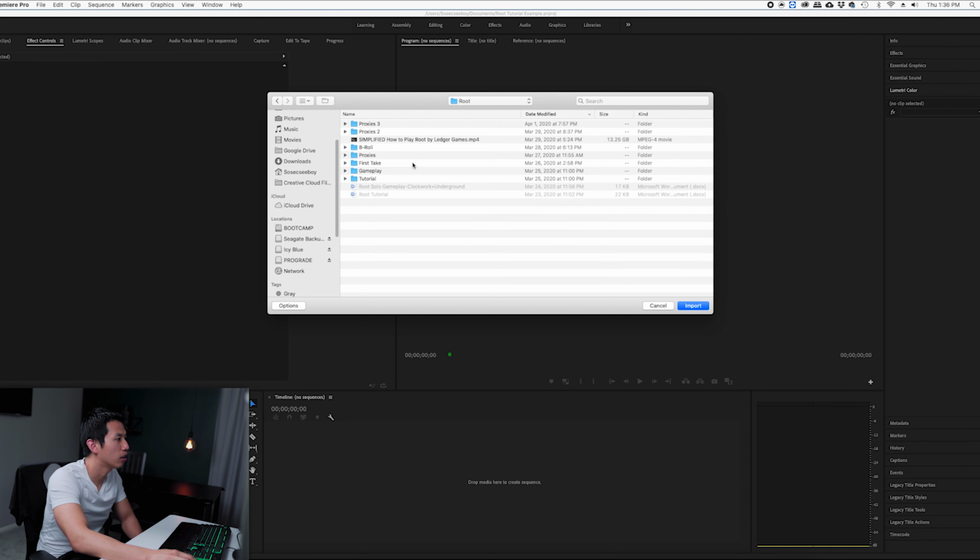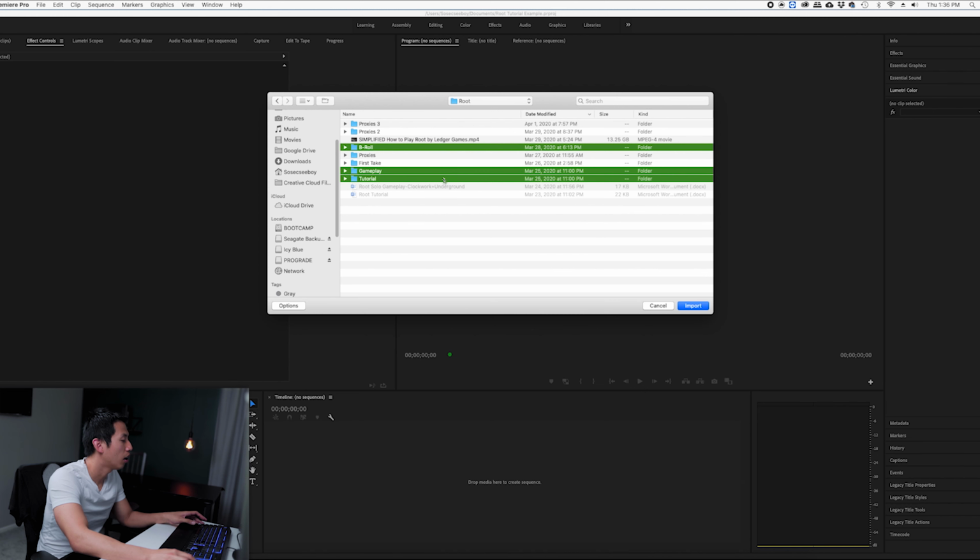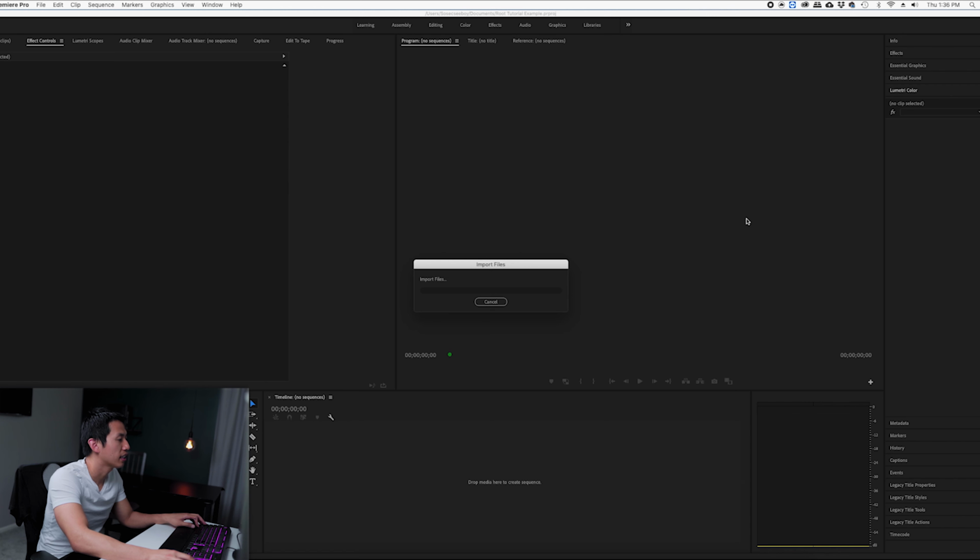Go to your folder where all of the clips are. And then if you are on a Mac, go ahead and click on the Command key, which will let you select multiple folders. Or Control if you're on a PC. So B-roll, gameplay, tutorial, click import. That's going to take some time.